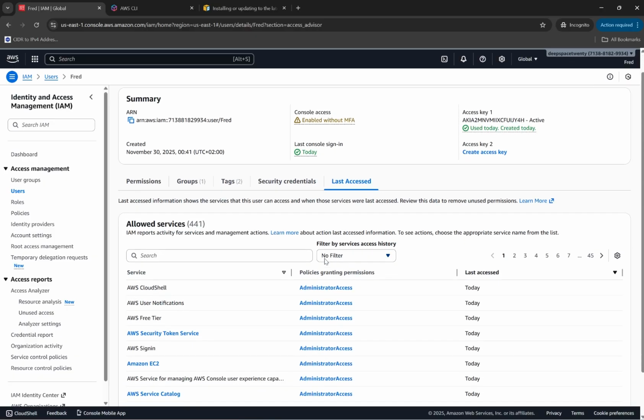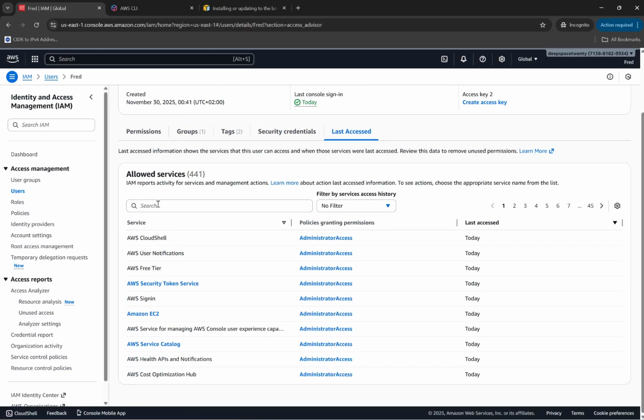So as you can see, it says allowed services like AWS CloudShell, administrator access. It was last accessed today. As you can see, it shows you the service policies granting permissions. It shows you which are the policies granting this permission. Remember that I gave Fred administrator access. Now you can use CloudShell.